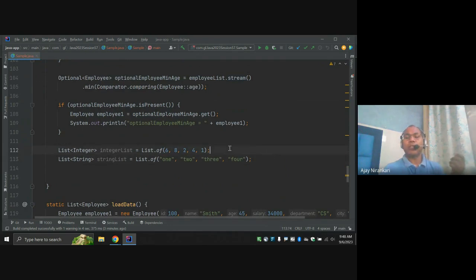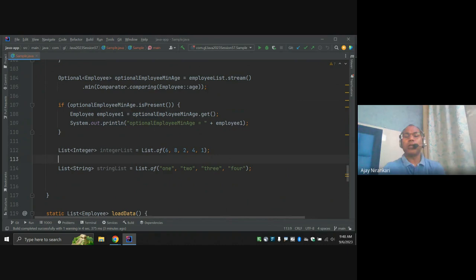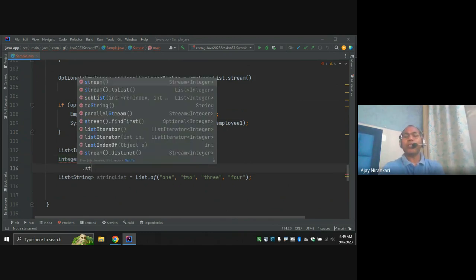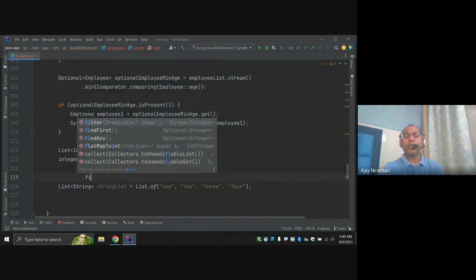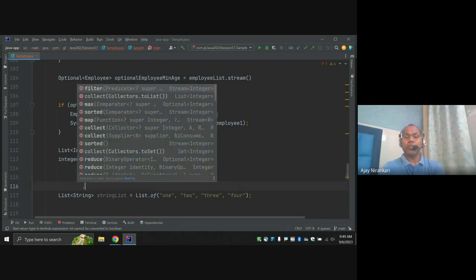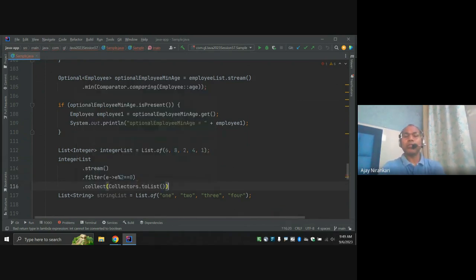And sometimes I can generate this data. Maybe here I can say print only even numbers. So I can say, hey list, just give me a stream. This is the stream started, and then filter all those numbers that are even, meaning modulo 2 double equal to 0. And after that, I want to collect to a list.